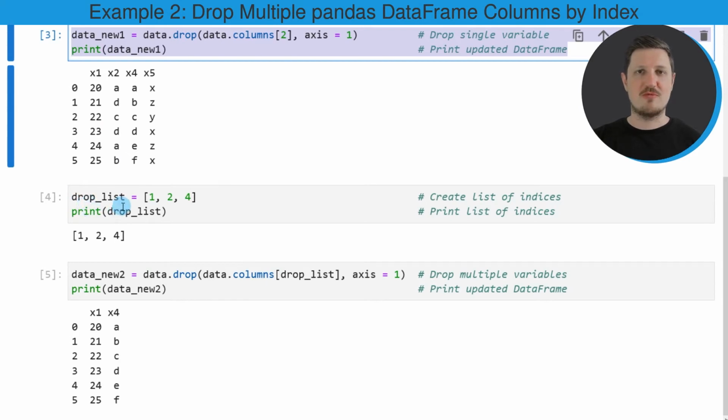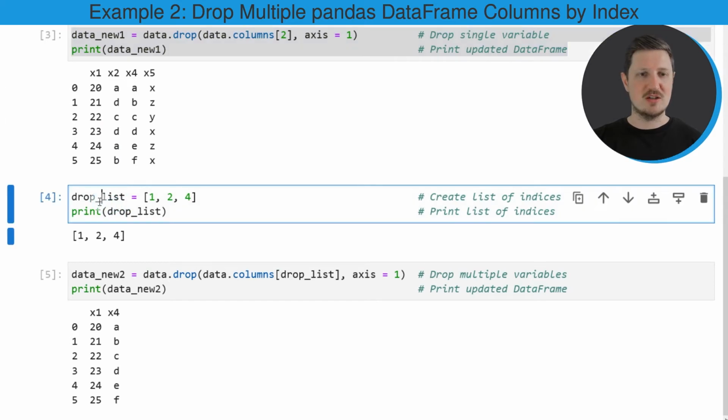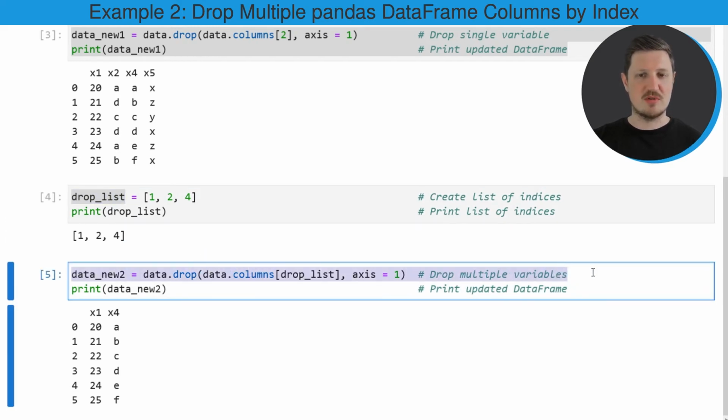So as a first step for this example, we need to create a list of all index positions that we want to drop. So in this case, we want to drop the index positions 1, 2, and 4. And we are storing these index positions in a new list object that I'm calling drop list. So in the next step, we can use this list to drop all columns with the index positions stored in this list, as you can see in the code box number 5.